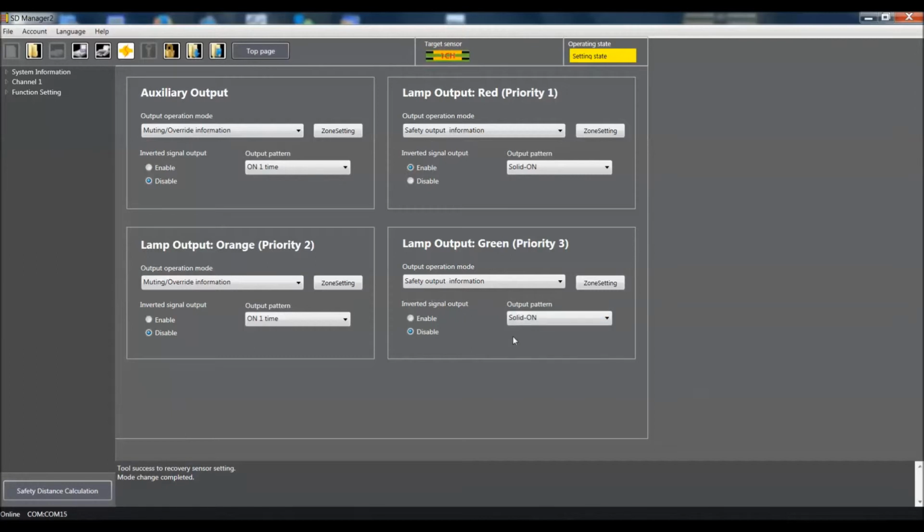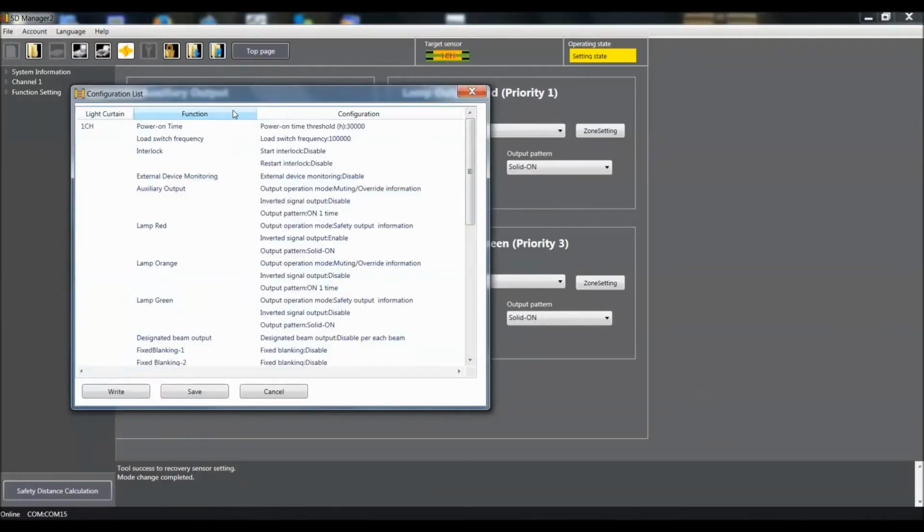So it's good just to come in here if you're unsure which version of software or firmware you have on the light curtain. It's good just to come in here to verify that these are all set properly so that your light works correctly. So after you've done all that, we just need to come up to this icon here and press on it to write the configuration to the light curtain. I'll click on write and we'll give it a couple seconds to write to the light curtain.